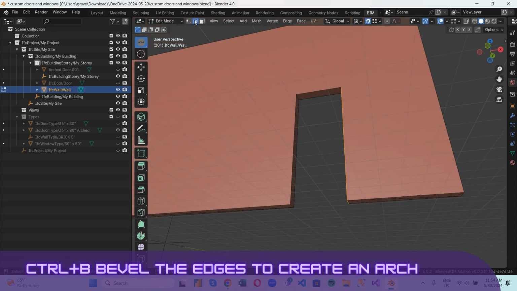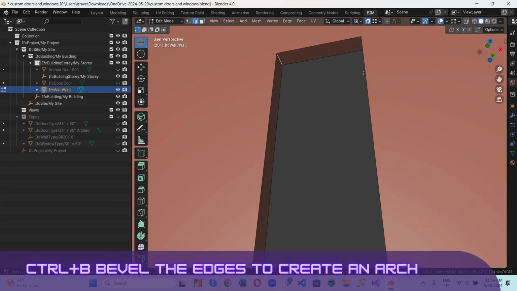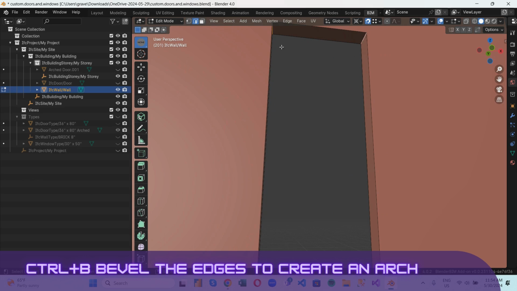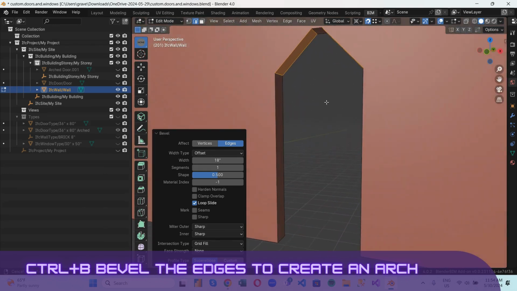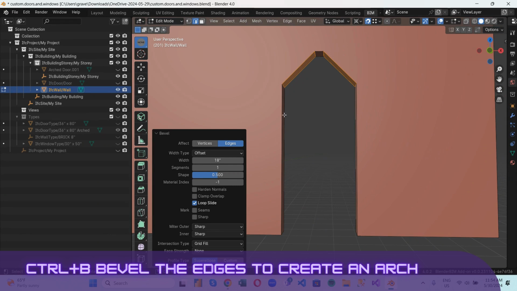Okay, let's switch to selecting edges. Let's select these edges over here, and you can hit Ctrl B for bevel and just move your mouse around. It's not very important for you to do a specific thing at this point. Now that we have our additional menu popping up, it's important to select clamp overlap, and let's make it 30 inches.